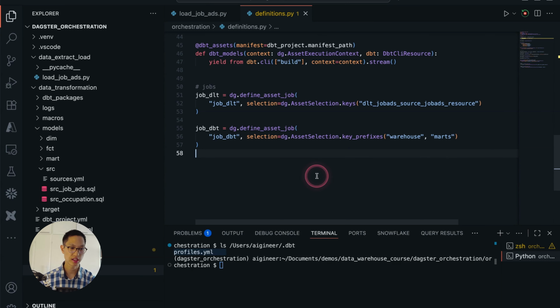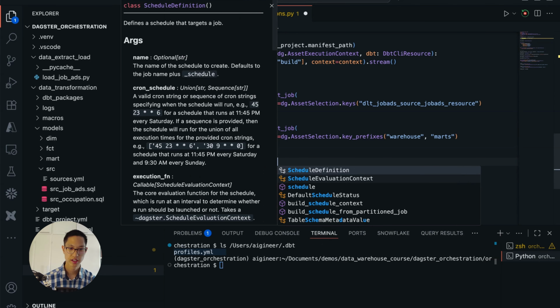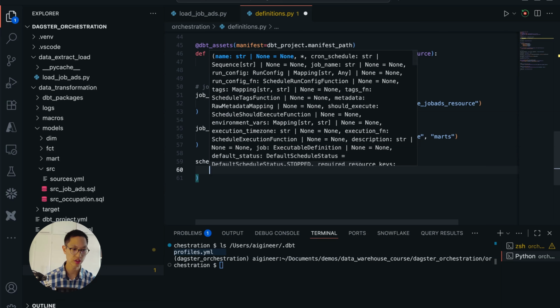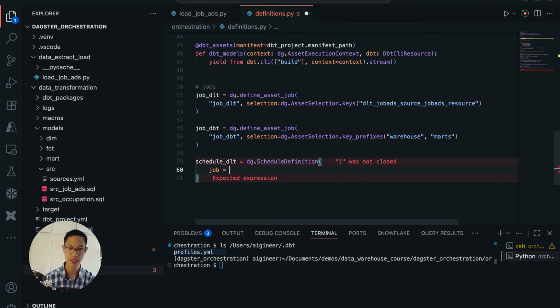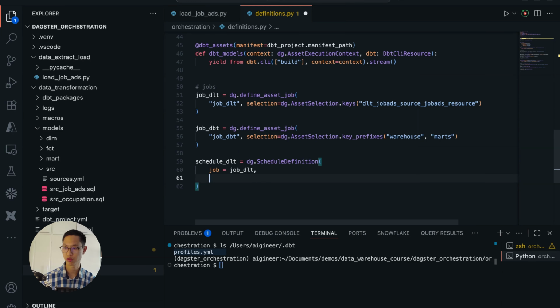Okay, and then let's do a scheduling here. schedule_dlt equals to dagster.ScheduleDefinition. And here you can schedule whenever you want. job equals to job_dlt. When do I want to schedule this? I want to get data loaded in with a certain cron schedule. For example, I want it to be 15:13 every day. For example, this could be every day at this time it will run.